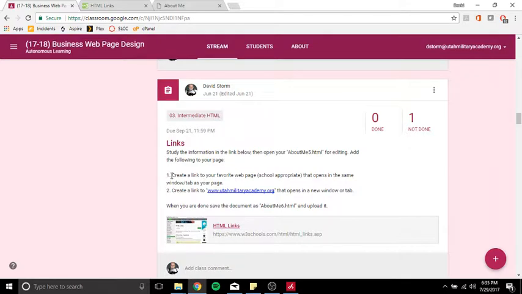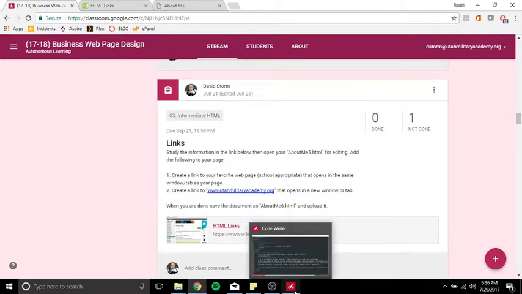All right, let's look at the assignment. So the first thing it wants me to do is create a link to my favorite web page, school appropriate, that opens in the same window/tab as your page, right? So let's go back to my code.